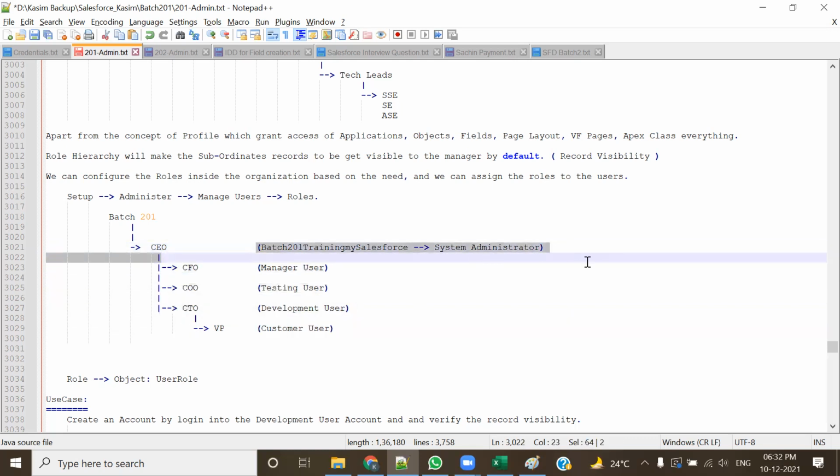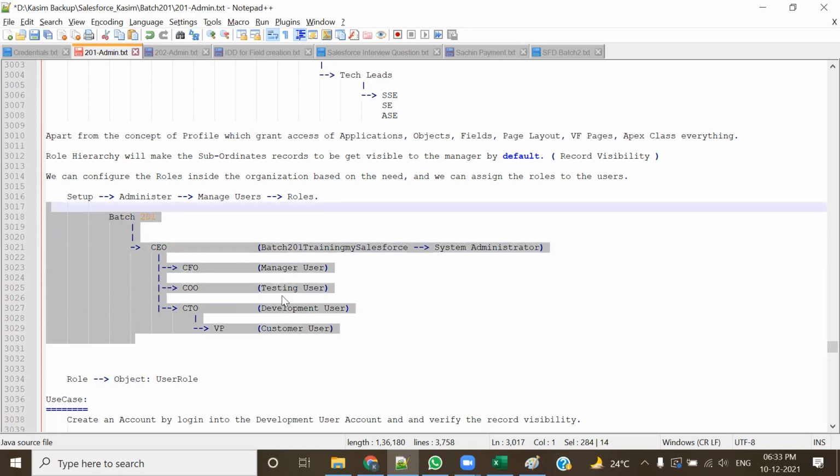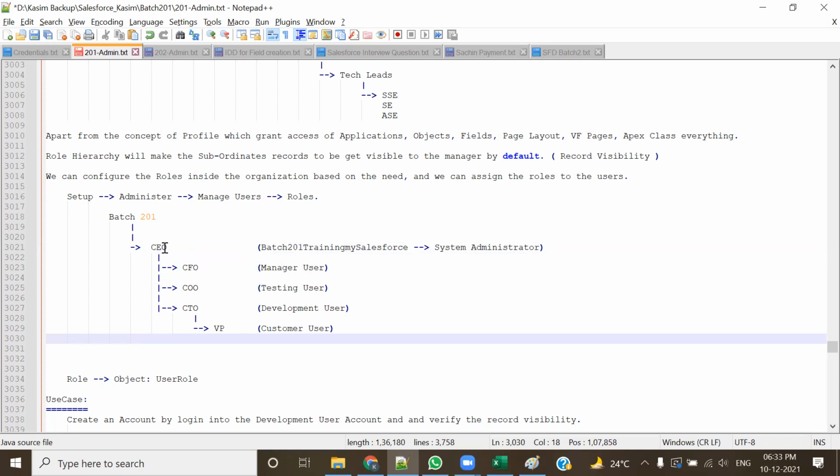तो अगर मैं खुद को भी काउंट कर लेता हूँ तो नाउ वी हैव 5 यूजर्स. ओके, इंक्लूडिंग मी आल्सो. तो लेट्स क्रिएट दिस हायरार्की. Let's create these roles first of all, and then assign the roles. Assign CEO to whom? System admin. Assign this to this user. Assign CFO to this user.